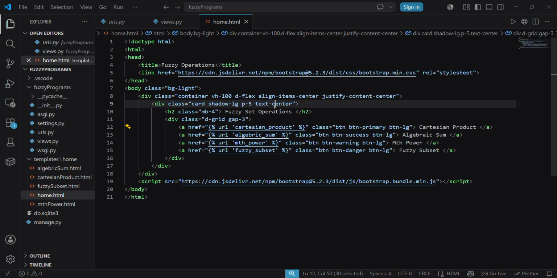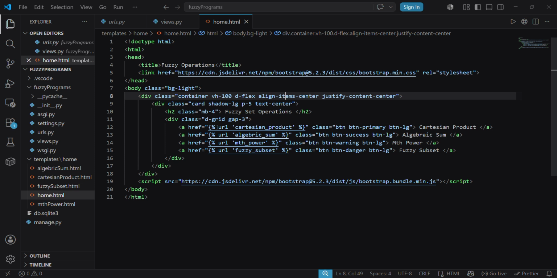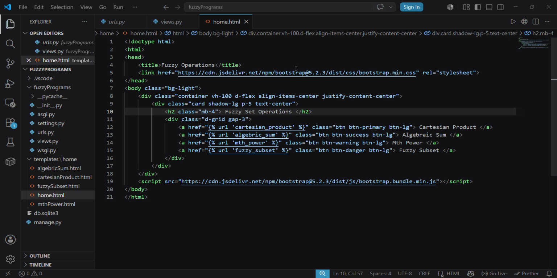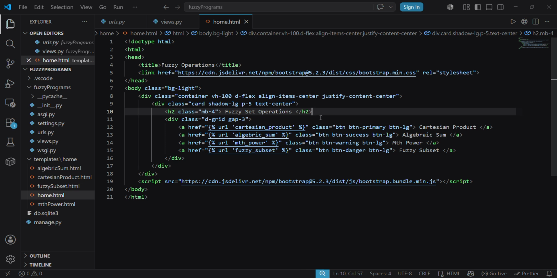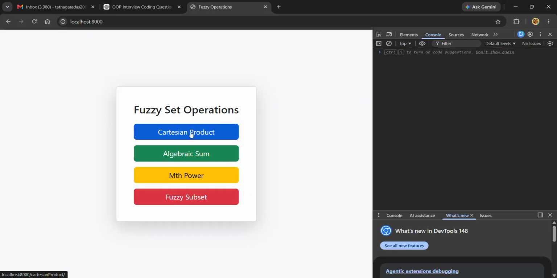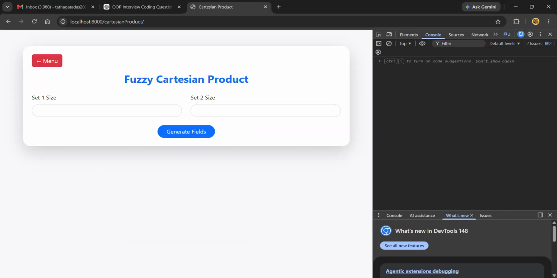Now for the Cartesian product button, this is the Django template language. With the help of this only, it will redirect to the Cartesian product operation page. When the user clicks the Cartesian product button, the page whose name I have written here will be executed and redirected to. Suppose I have clicked this operation, Cartesian product.